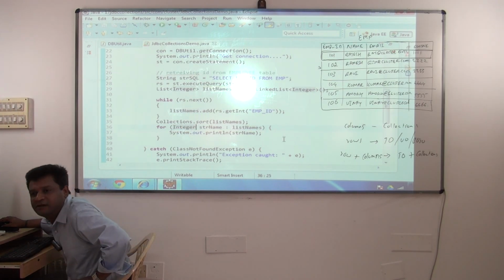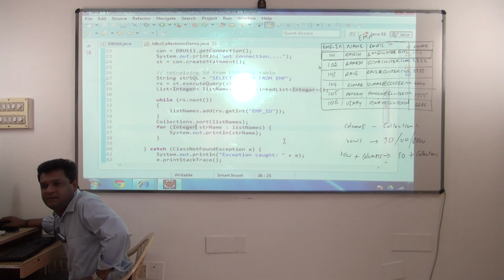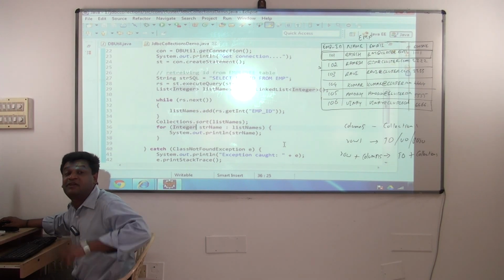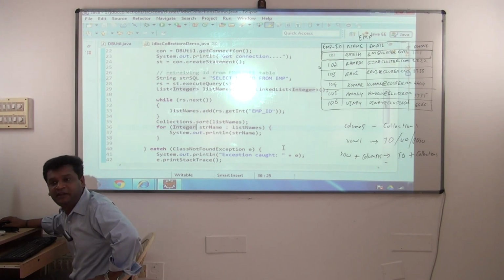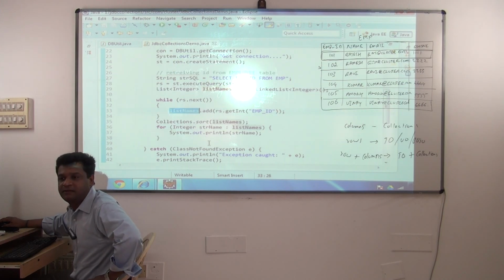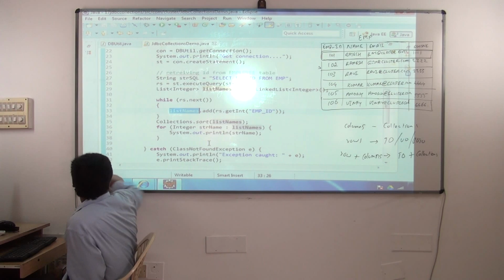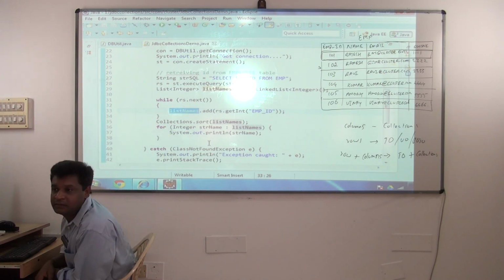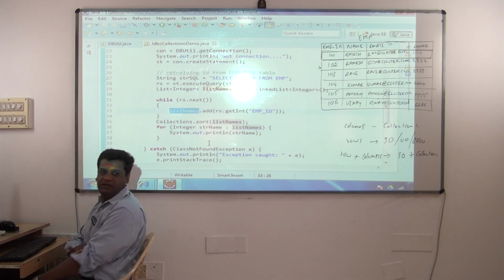So you should know how to debug now. It's auto boxing now. When you are getting the value, RS start get int, what is the return type? Int. Now that I am trying to add into what? Collections. Can I add primitives into collections? This line. You cannot do it because you have to convert the primitive into object. But nothing we are doing.